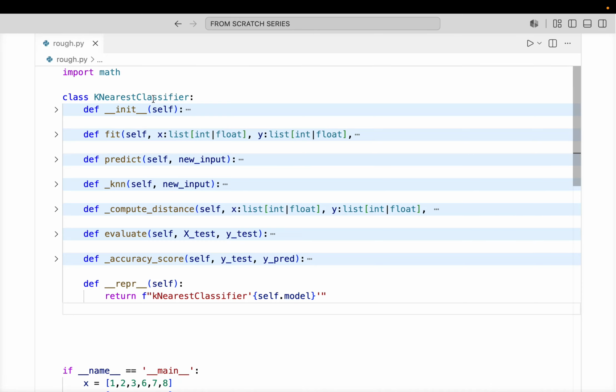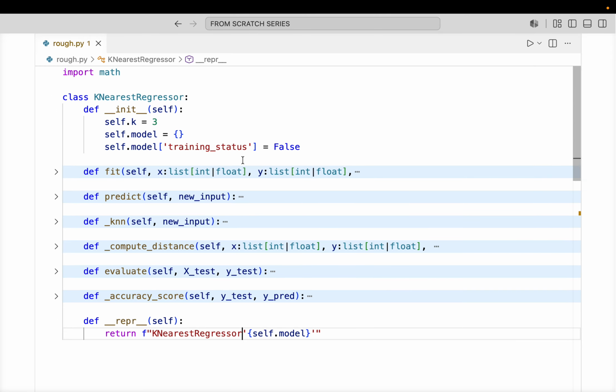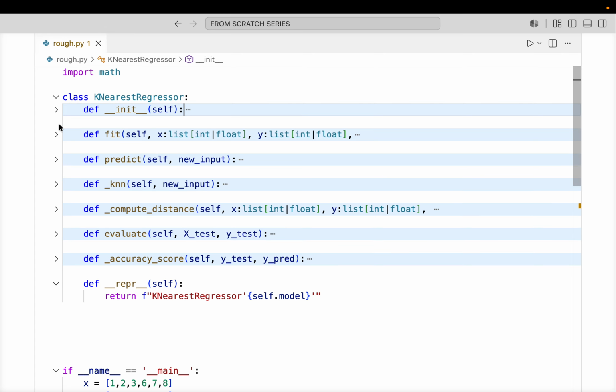So I have the code from my previous implementation. I'm just going to modify this for the regressor. Let me look at each method and update it as required. This will stay the same, no changes required.